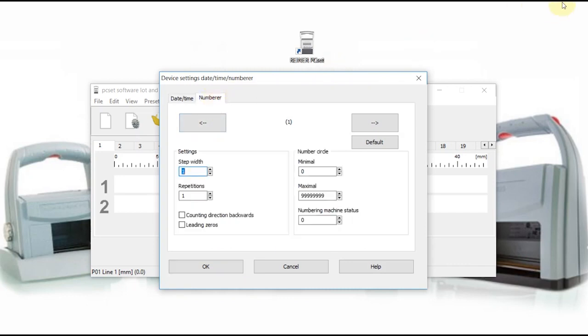Then once you select which one you want, you hit OK, and we will go back to our device settings and back to numberer. Just like with date and time, there are 4 number preset options that you can create at a time, showing here 1, 2, 3, and 4. You can make those changes within these arrows. The options are as follows. Under settings, you're going to see step width. This indicates counting by 1s, 2s, 3s, etc. Choose the interval in which you want your machine to sequence.